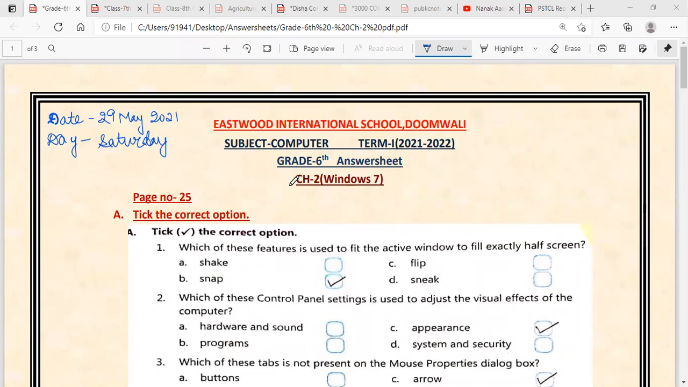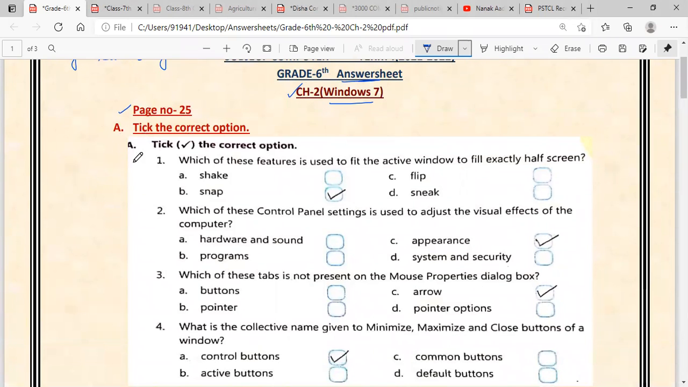Today, we will do chapter number 2, whose name is Windows 7. We will do an answer sheet. Now, look at the page number 25. Tick the correct option.